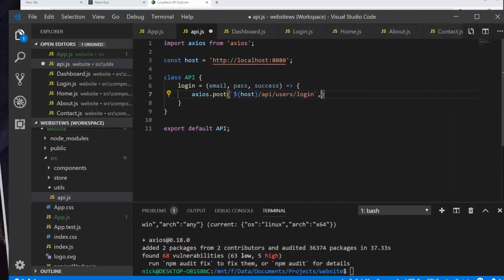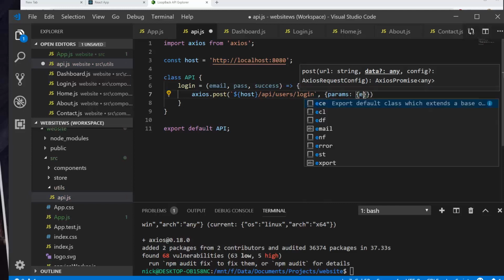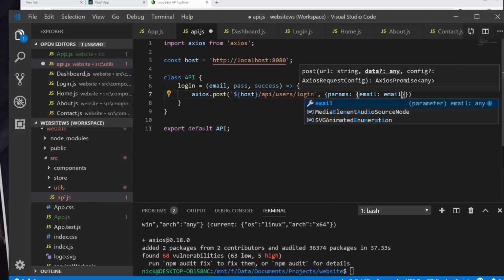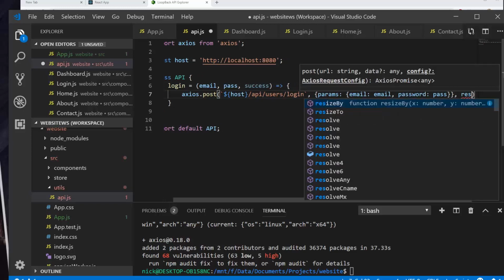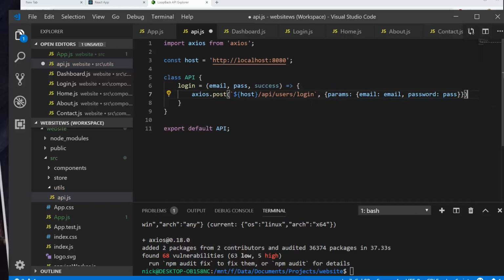host/API/users/login. We're going to put a comma, and then the data that we're going to pass, we're going to open this up, and we're going to say params. It's going to be email equals email, and password equals pass. And then the third parameter is going to get a result. So actually, no, that's it actually.